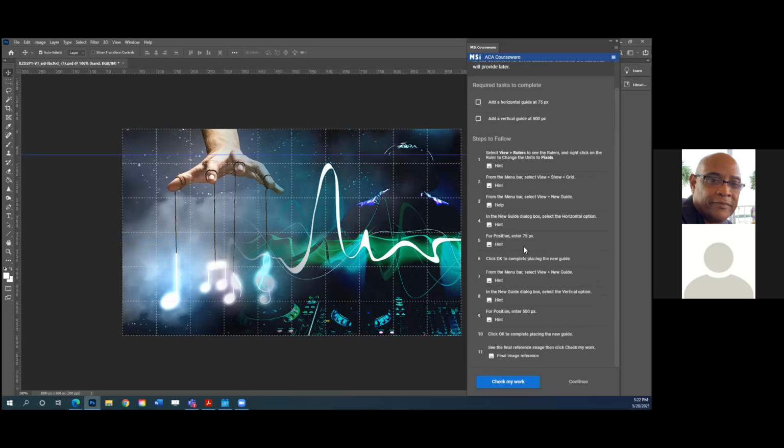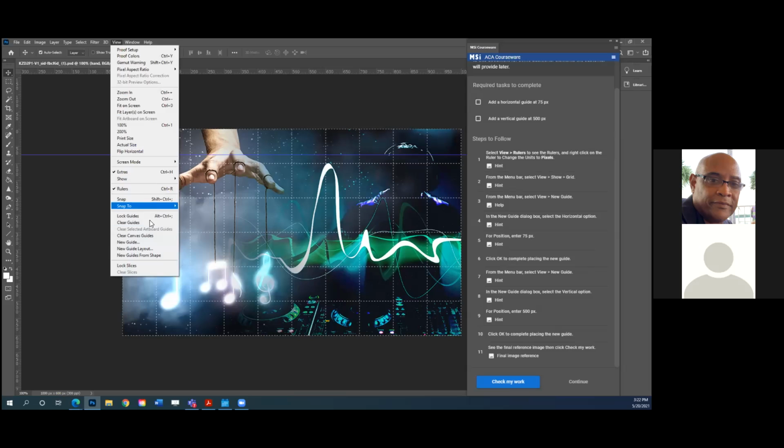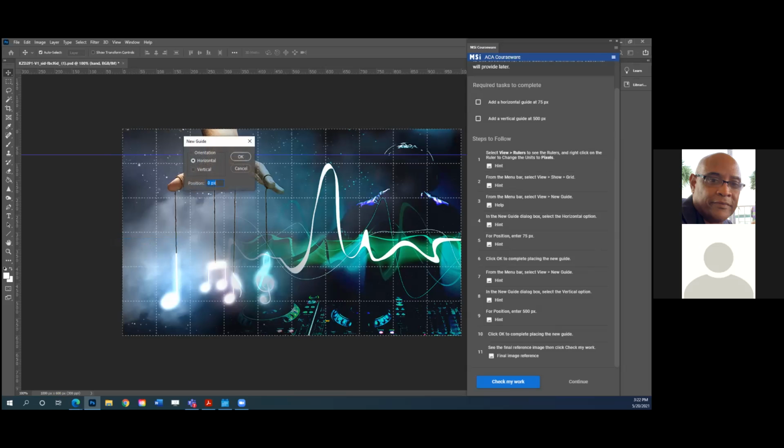Let's find the next step here. Number 6, click OK. Number 7, from the menu bar, select View, New Guide. We're going to make another guide. View, New Guide. In the New Guide dialog box, select the vertical option. So let's select vertical. This time we're going to put it at 500 pixels for the position. We click OK. We have our 2 guides in place.